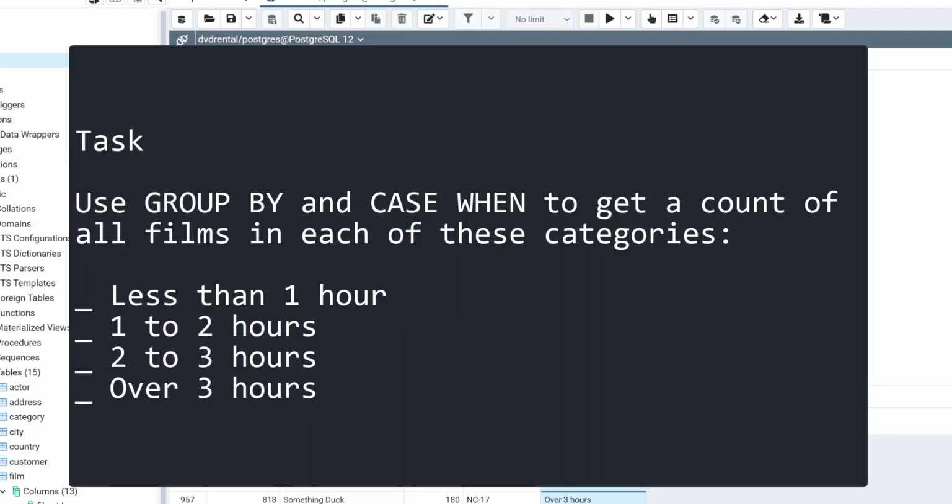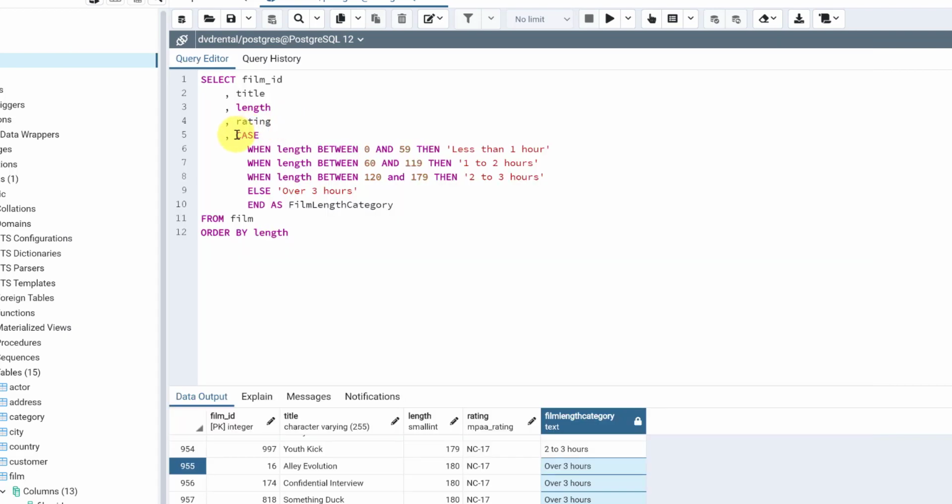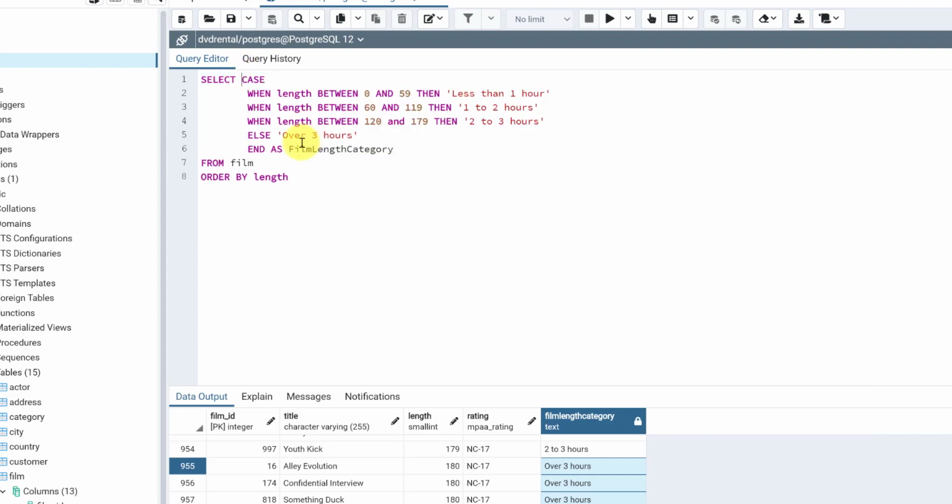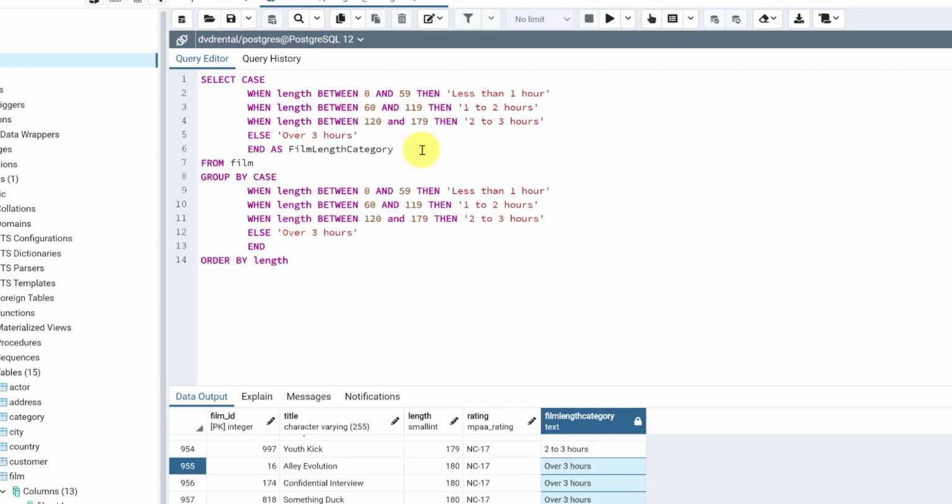Now, suppose we want to take the output of our case when statement, but we want to group everything together and get a count of how many films fall into each category. Well, we can do that. Let's first of all go back and let's put our case statement at the top of our select. Then let's go below our film clause and add a group by clause in which we will say group by, and then we're just going to take our case statement all the way from case through end. We're going to copy it and we're going to paste it into our group by.